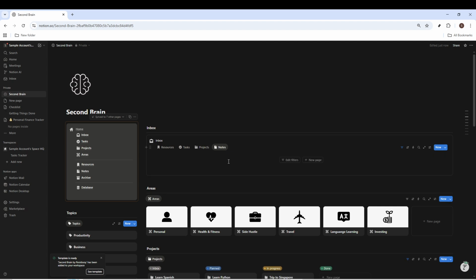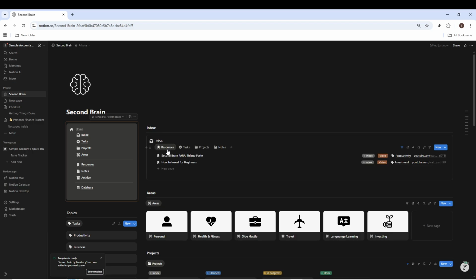Click on a highlighted example item inside the inbox to see how entries are structured. You'll notice tags, categories, and linked notes. This demonstrates the core principle of a second brain. Capture first, organize later. Over time, you can move items from the inbox into notes, projects, or resources, keeping your system clean and easy to navigate.